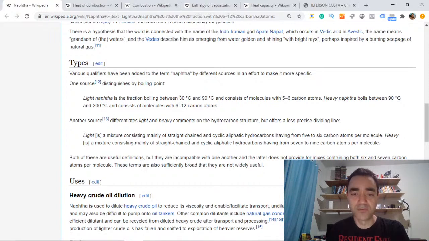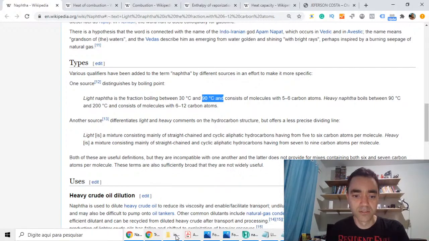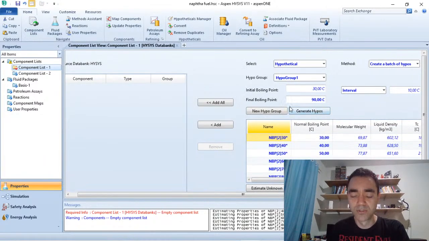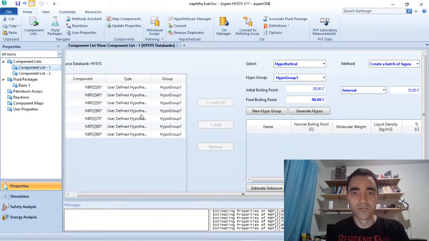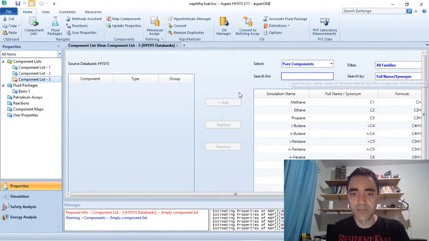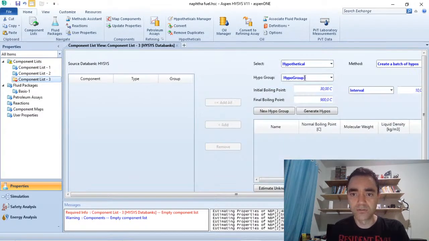The light naphtha definition is 30 Celsius degrees to 90 Celsius degrees of fractional boiling point. So what I will do here is initial boiling point 30 and final boiling point 90. And the interval I will leave as 10 Celsius degrees. If I click on generate hypos, I have a list of components, and I will add every one to my component list. And with this, I can also simulate a light naphtha stream.